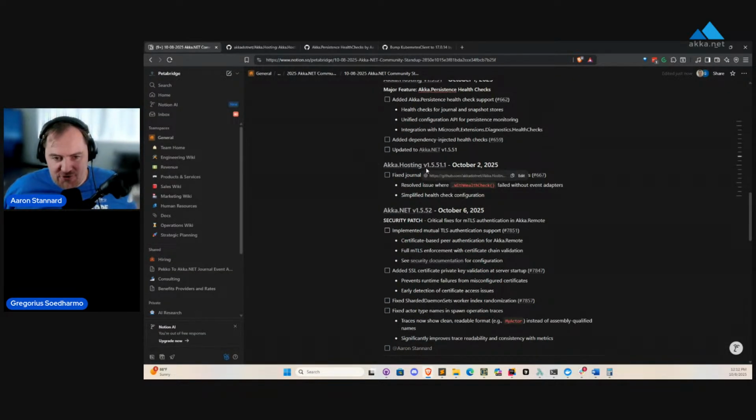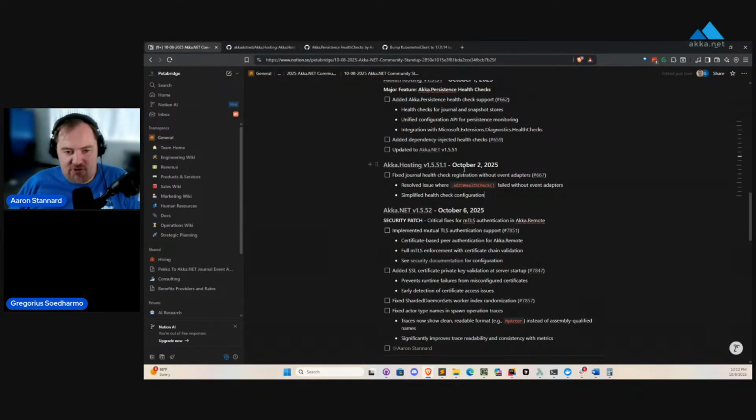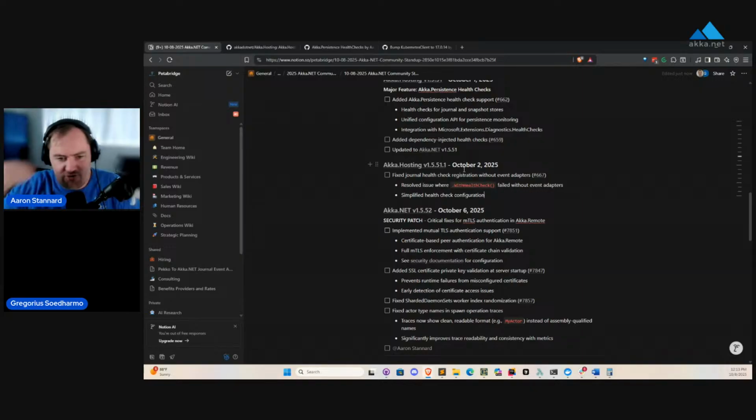We had to do an Akka.Hosting 1.5.51 release here because apparently I forgot to negotiate around an early return. And so health check registration would only work on Akka.Persistence if you also added event adapters. Whoops. That was my fault. Found that when I was in the middle of configuring Akka.Persistence.Azure and Akka.Persistence.SQL to actually use the health check implementations. So that was a mistake on my part, but that's been fixed. And then we have our release from, I guess this would be Monday, Akka.NET 1.5.52.